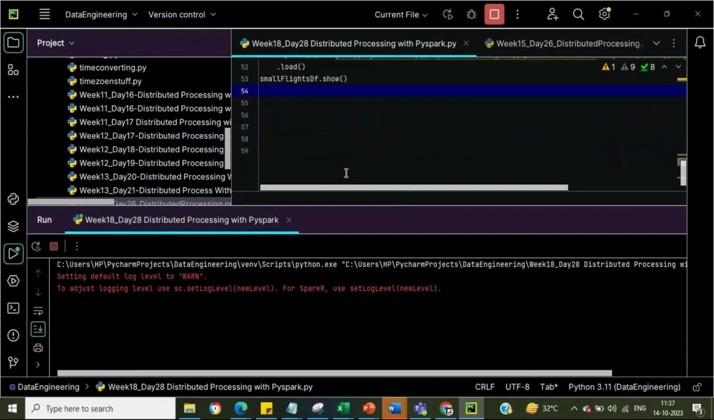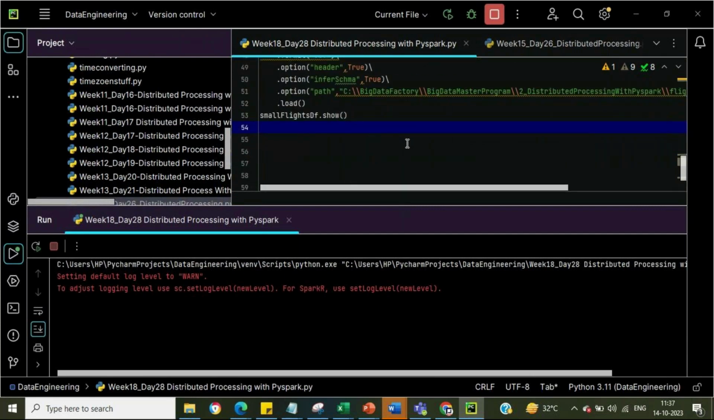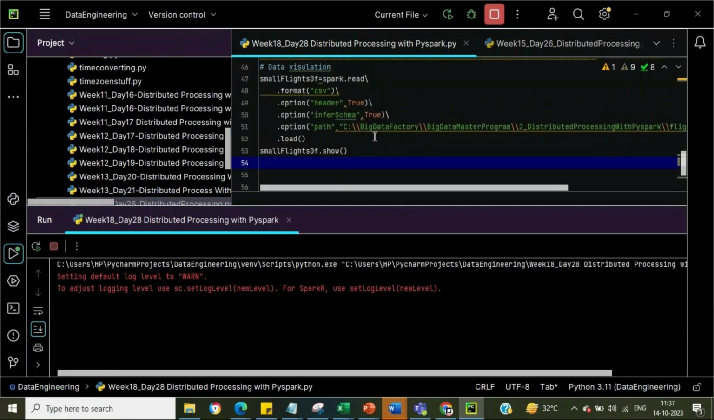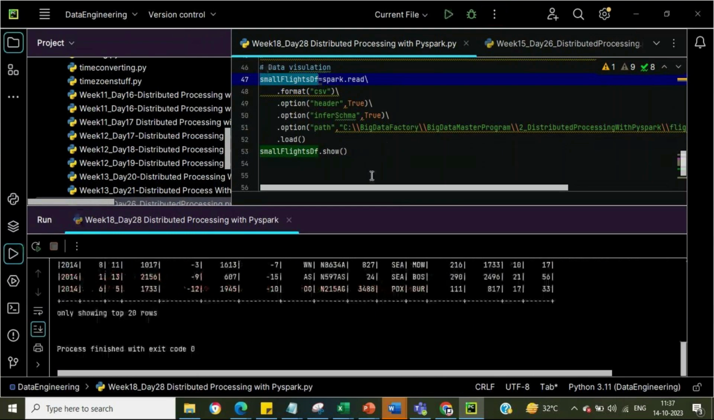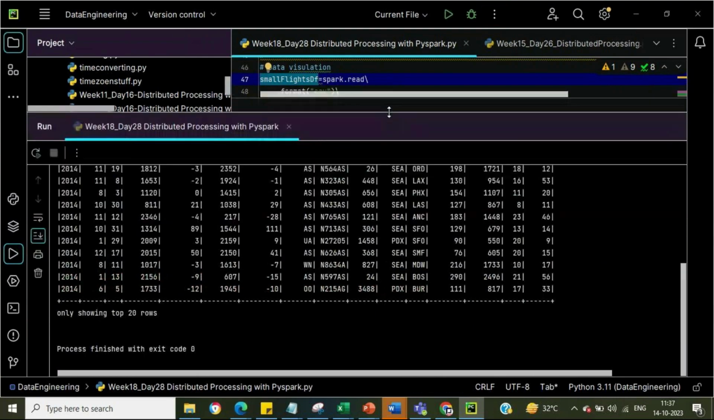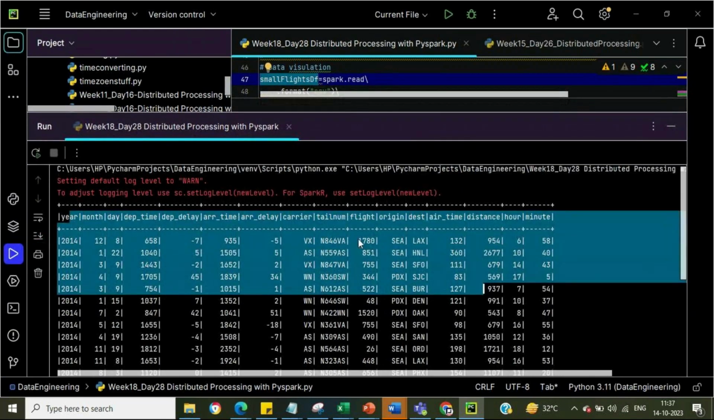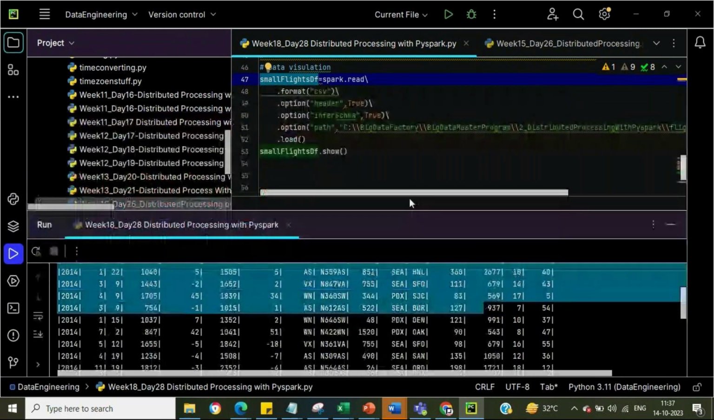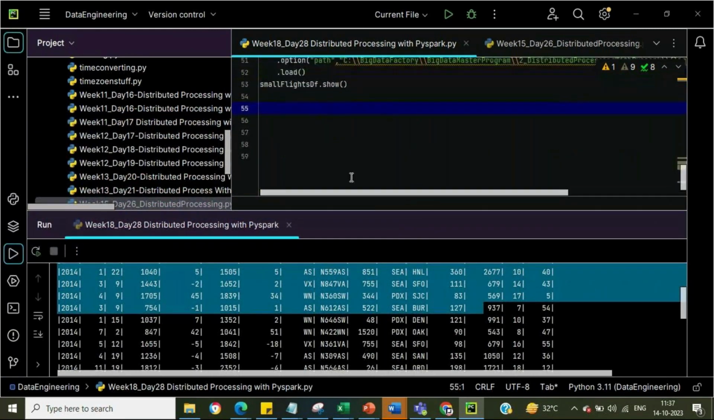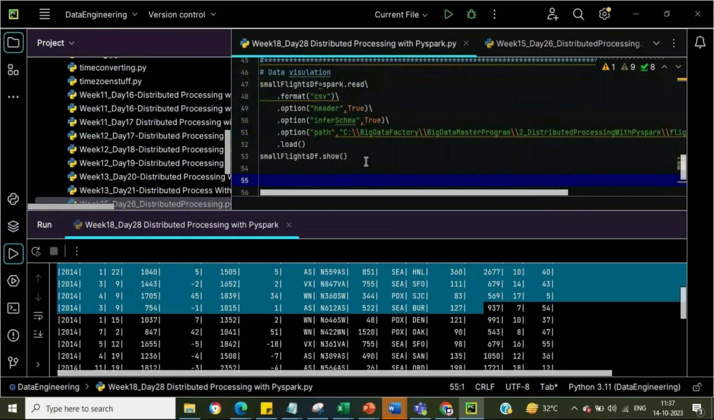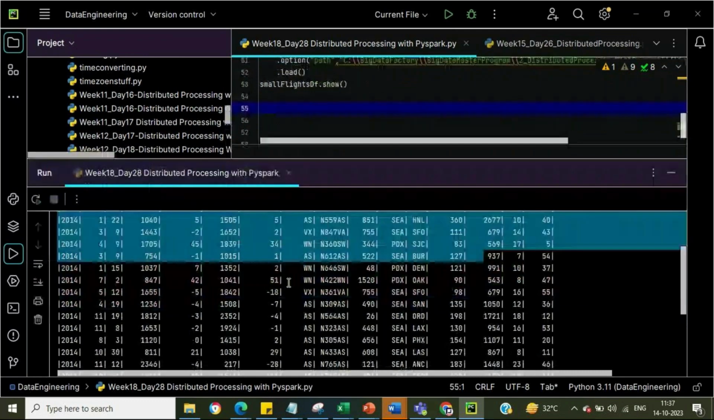We will learn certain stuff, like how to convert this particular data frame into a pandas data frame. This is the data we are having: year, month, day. This is the data we are having on this particular path, the small flight data. That is perfectly fine. Now let me try to do certain aggregation on top of this data.